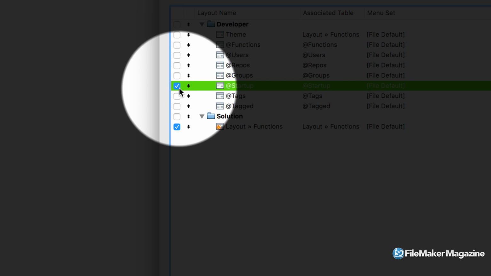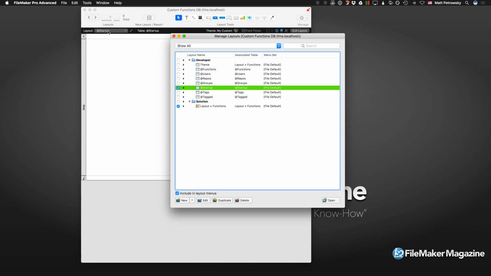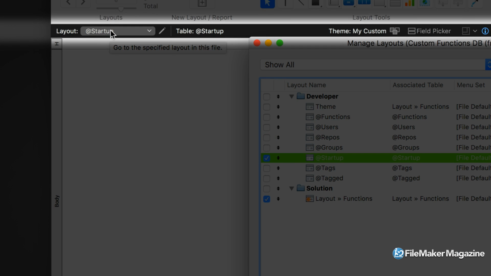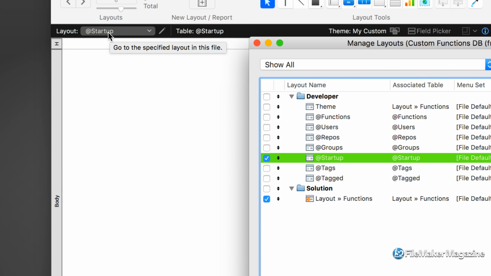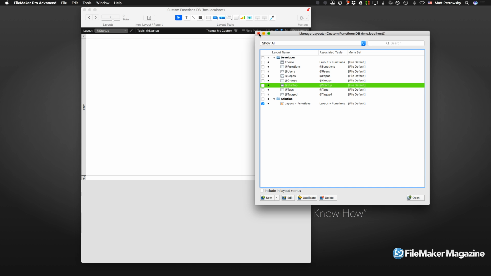Now, I'm also going to uncheck this. I don't want this layout to be visible or to be selectable, which would be right here is where you would find that. You would be able to select it if the user was able to see this layout. I don't want that, so I uncheck it. And then we can get rid of the dialog for now.